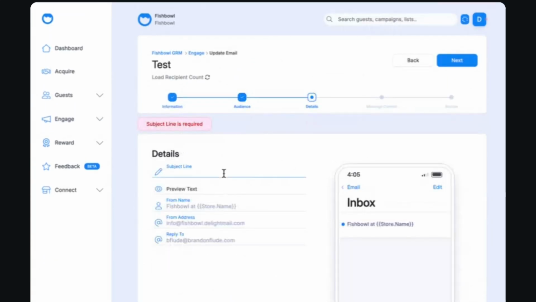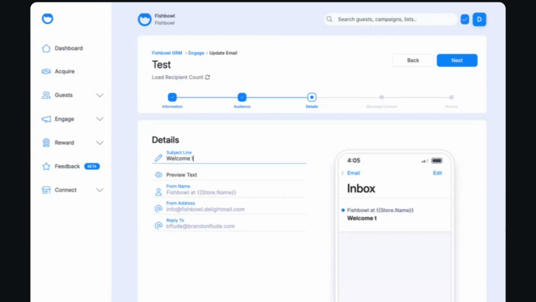You can give your email a subject line. So you can say, welcome to the e-club. And then you can put in preview text. Preview text is optional, but you can put in like, here's $5 just to get them to come into the door. And then you'll see your subject line and preview text in this little iPhone. And then you can hit next.